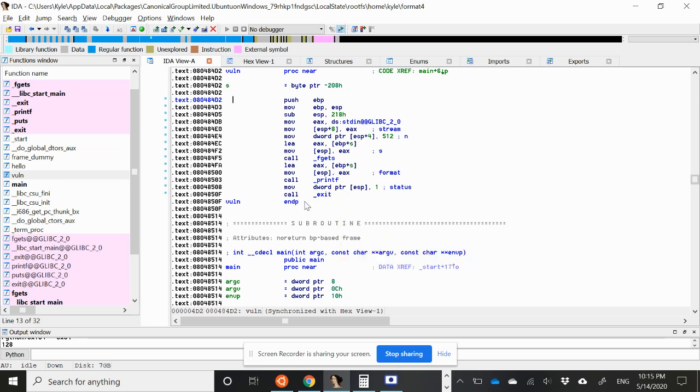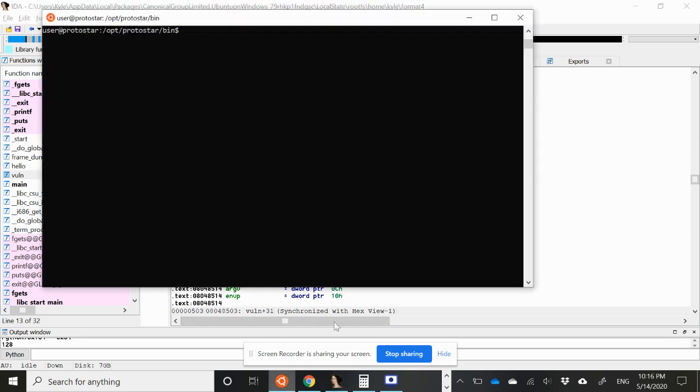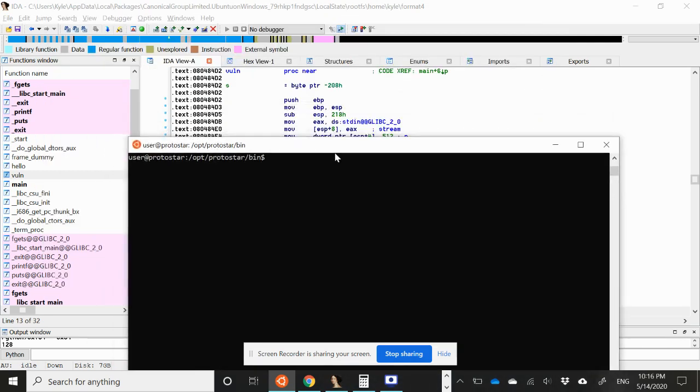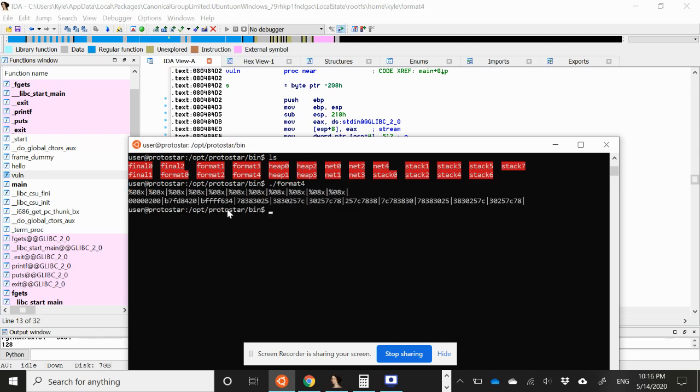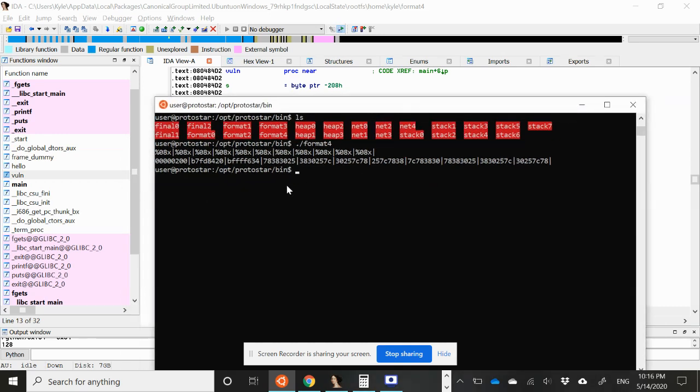The first thing we want to do is find the offset of our format string relative to this printf, the stack as printf sees it. The way to do this is just to run the binary. So this is format4, and what we want to do is just supply some argument like this multiple times, and then just see where our input starts to show up.